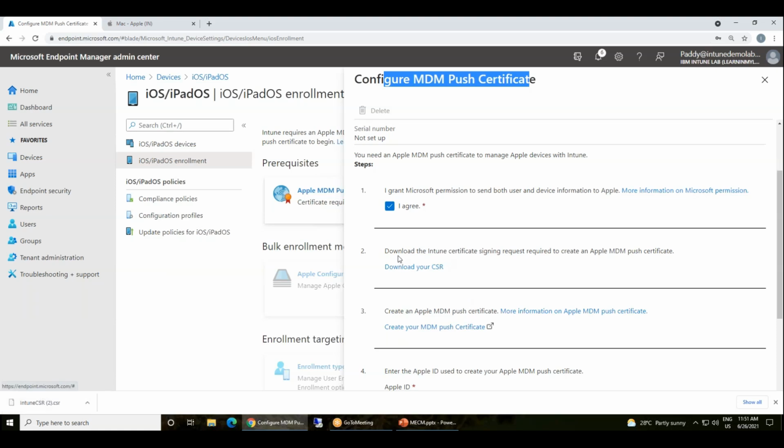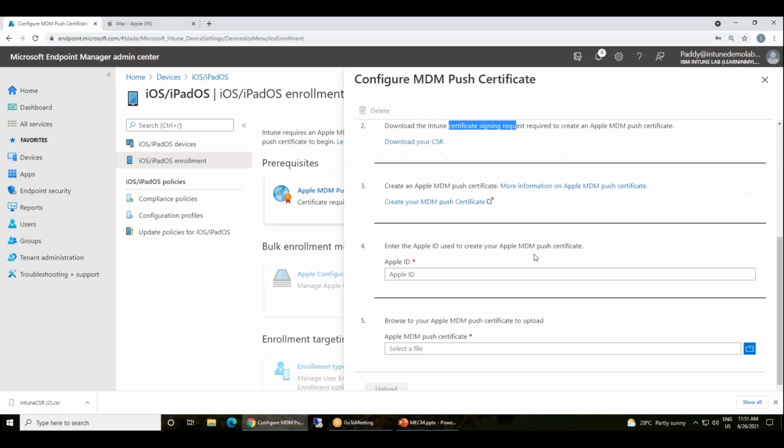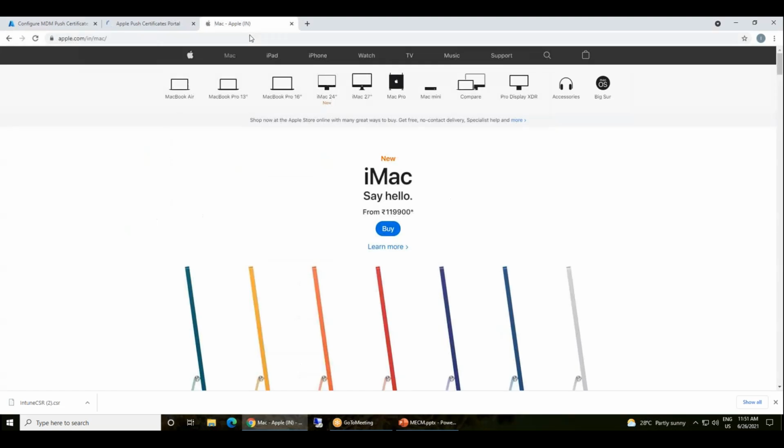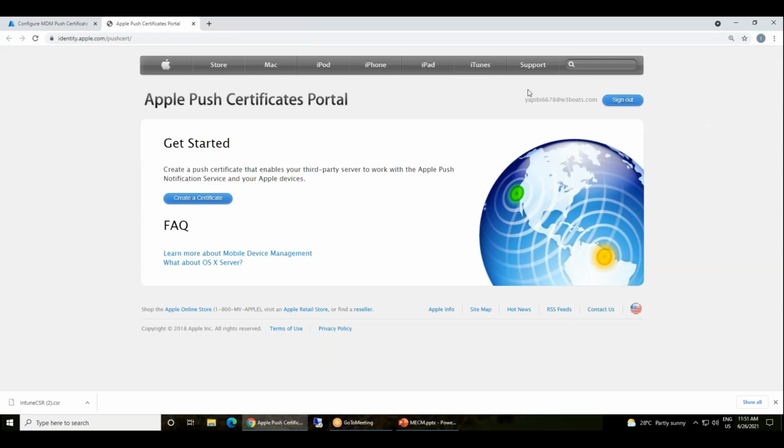Later, it says that once you have downloaded step 2, step 3 is you just have to go to the Apple MDM push certificate URL. You just have to log into the Apple website with your Apple ID. In my case, I have already logged into my Apple account. If it's your first time trying this, you need to have an Apple ID, similar to a Google Gmail ID.